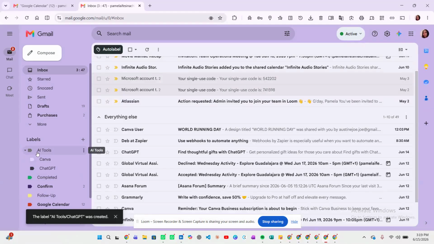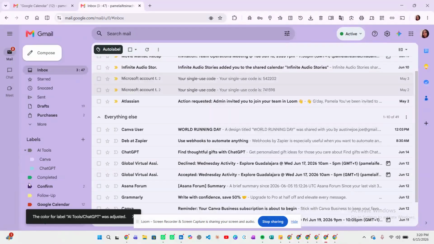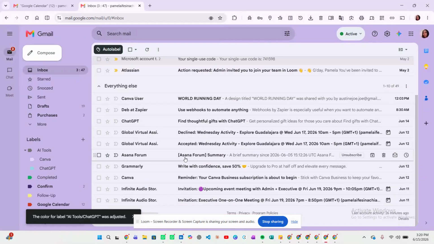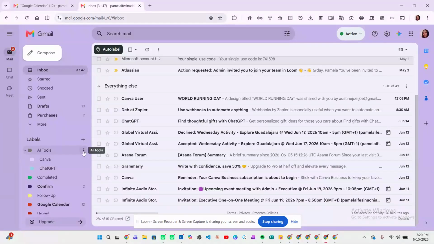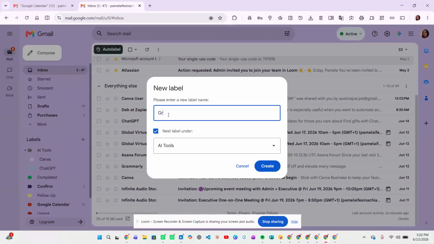You see, ChatGPT is under AI tools. I'll go ahead and change the color. I'll give it this color. I'll create another one, under Grammarly. Though it's not, I use it all the time. I'm just using this to set an example. Grammarly. And I'll click on create.